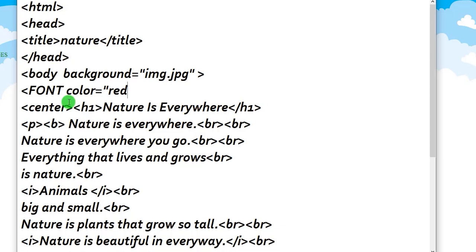Suppose I write here red, and then space, I'll write the size is equal to. Now there are 7 font sizes. The font sizes go from 1 to 7. 7 is the largest font size and 1 is the smallest font size. So I'm using a font size 6. Again, it's a number, so I don't need any double quotes with it. I close the angle brackets.